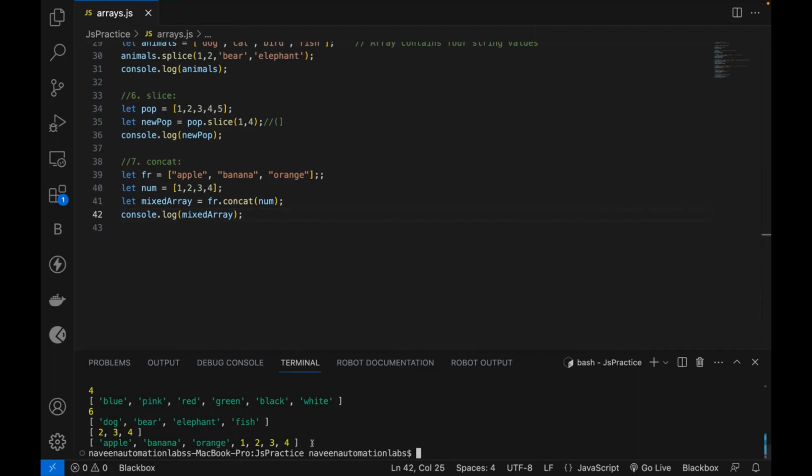So why is apple, banana, orange coming first? Because we are saying in fr, you have to concatenate number. If you write number dot concat, then 1, 2, 3, 4, then apple, banana, orange will be printed on the console. So a simple function: concat means add two arrays and store in a third array.